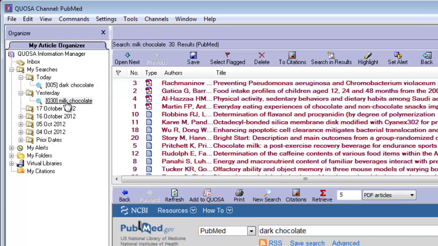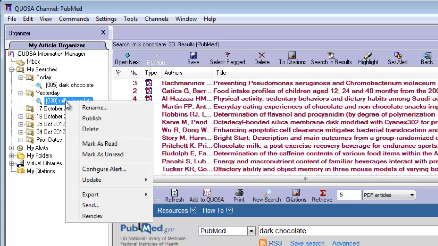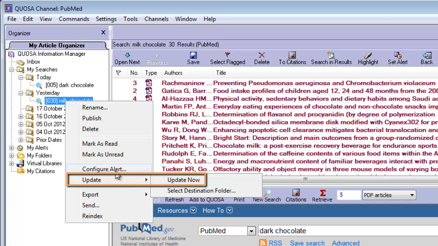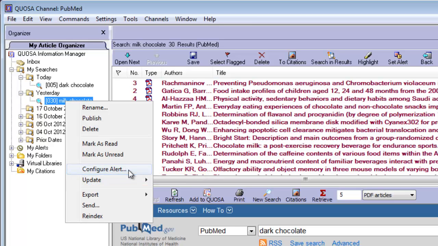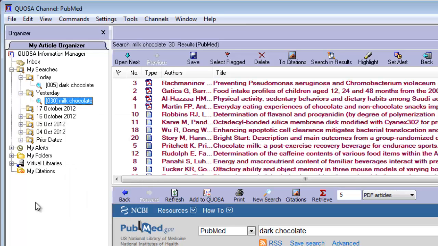A unique feature of these folders is that the query information is saved, and therefore you can update the folder content anytime, either manually by right-clicking on the folder and selecting Update, or by scheduling automatic updates via QUOSA alerts. Updating a folder will rerun your query in the original channel and add new articles that were published since the last time you ran the search to the folder.